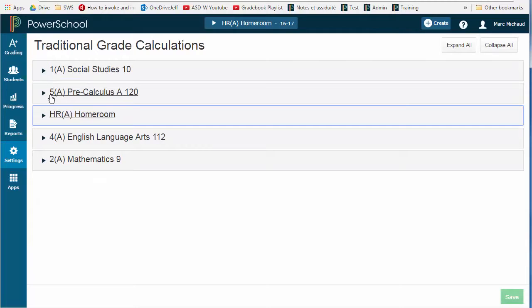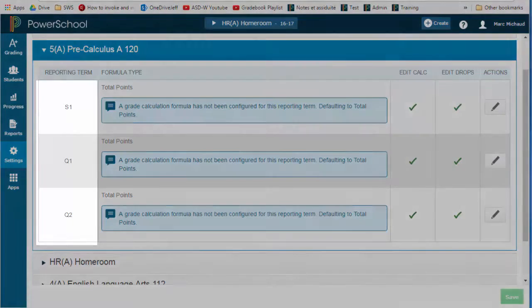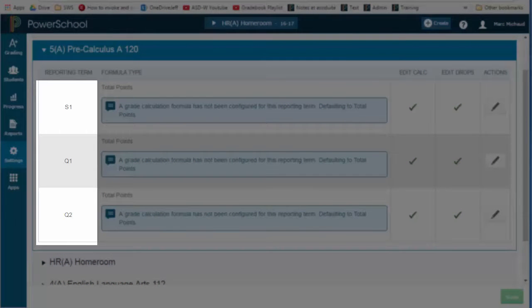So you go to Pre-Calculus A 12.0, you click on this little arrow to expand the reporting periods. Pre-Cal is a first semester only class. So the reporting periods are S1, Q1, and Q2.